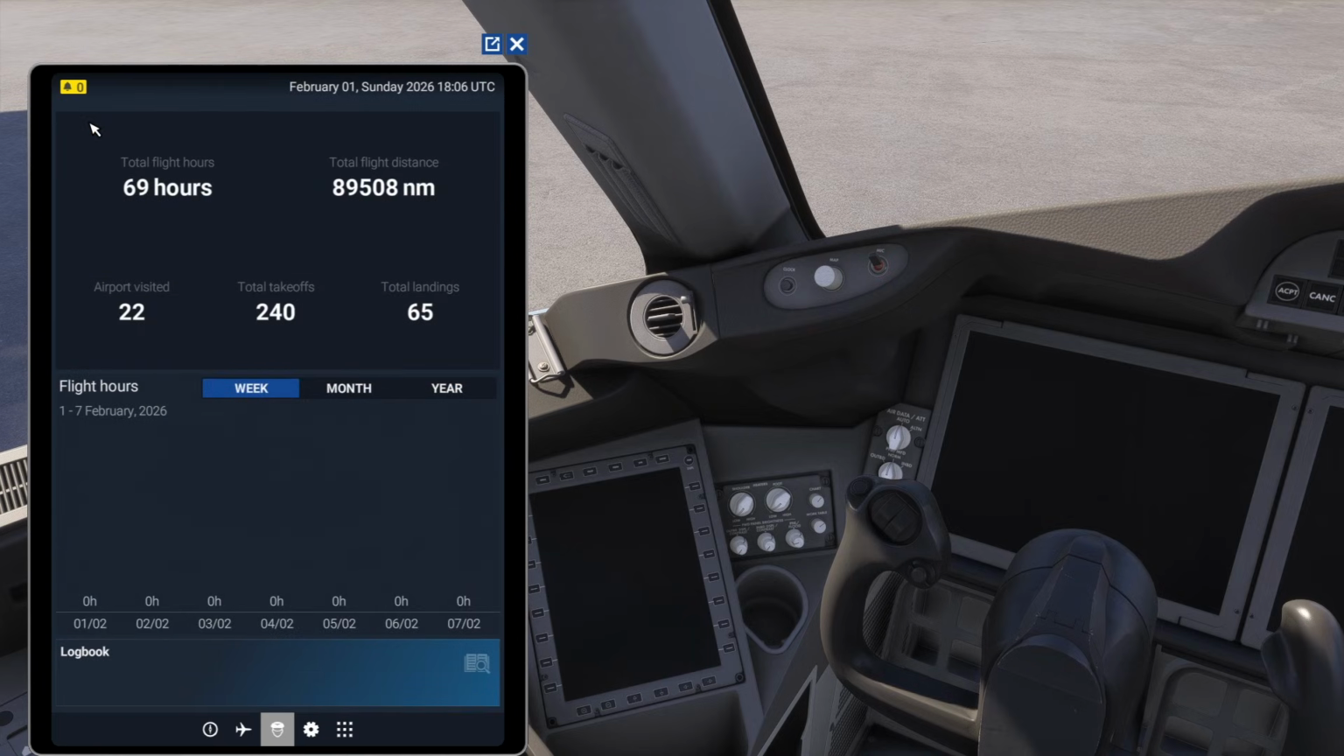And the nice thing is that you don't need to leave the, I would say, aircraft anymore to look at your flight statistics. You can simply do it from here.